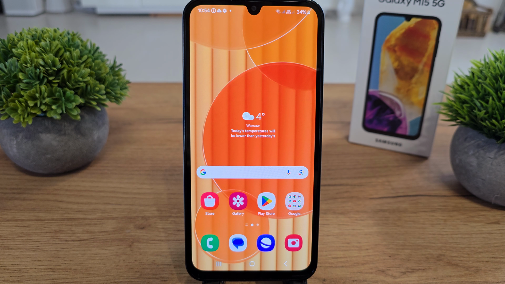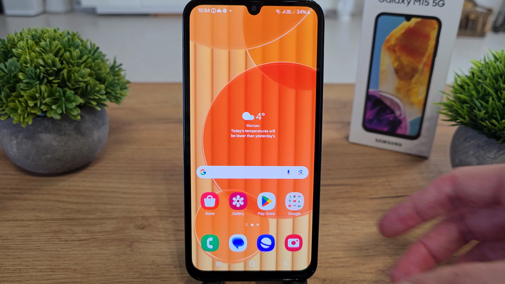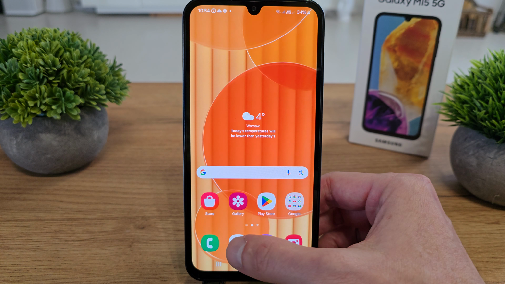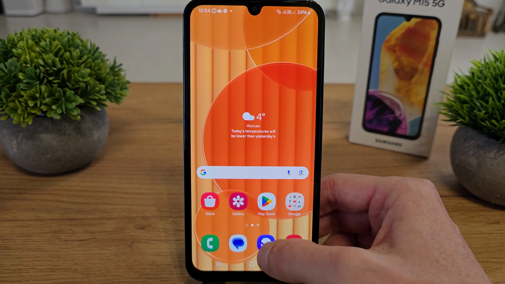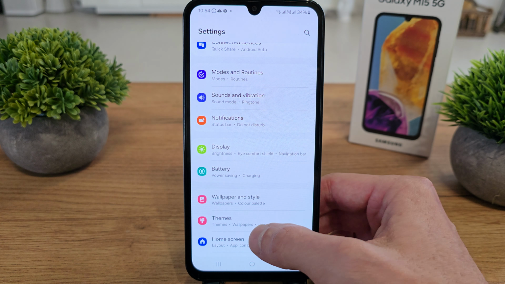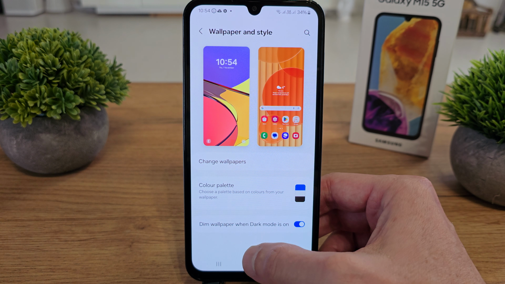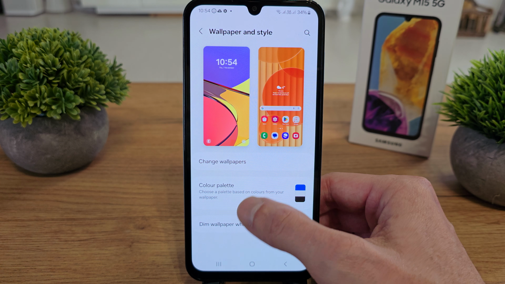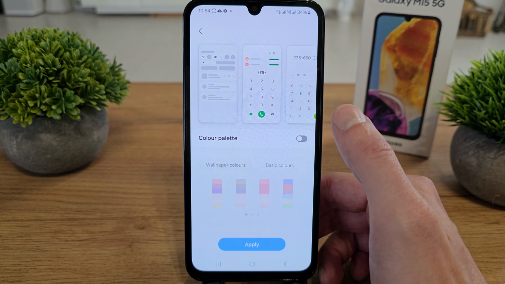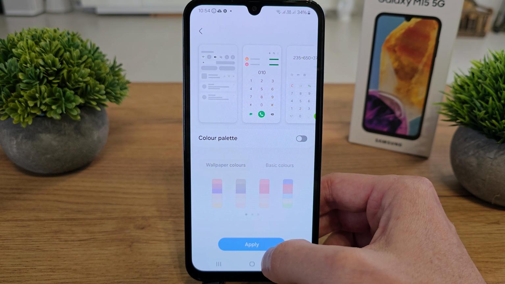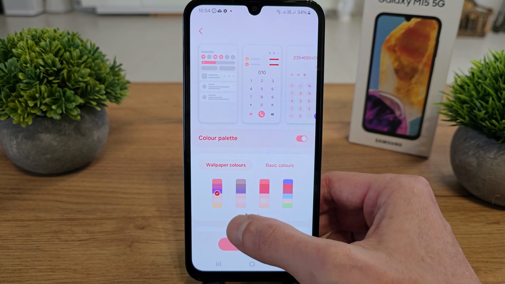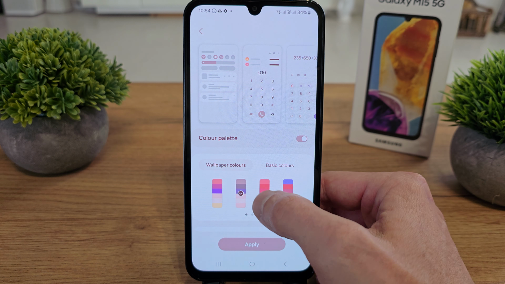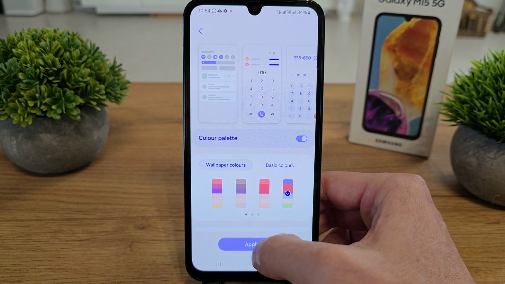I'm going to show you how to set up the color palettes of your Galaxy M15. To change the color palette, like as you see it's looking right now, let's go to settings, then search for Wallpaper and Style, and there is the option color palette. Yep, there is blue, white and dark like black. So let's try the color palette, and you can choose whatever palette of colors you like.